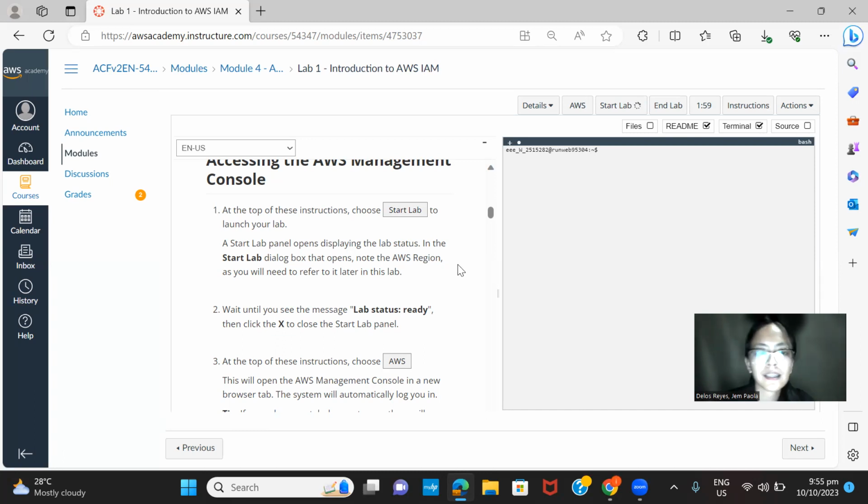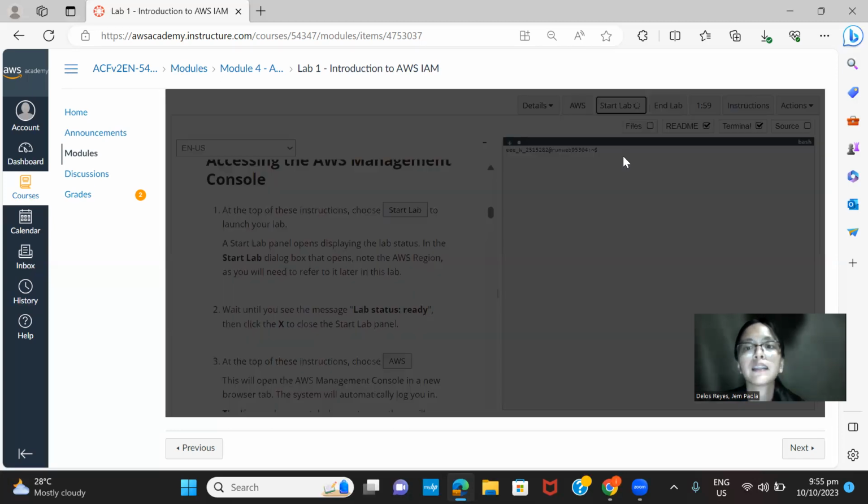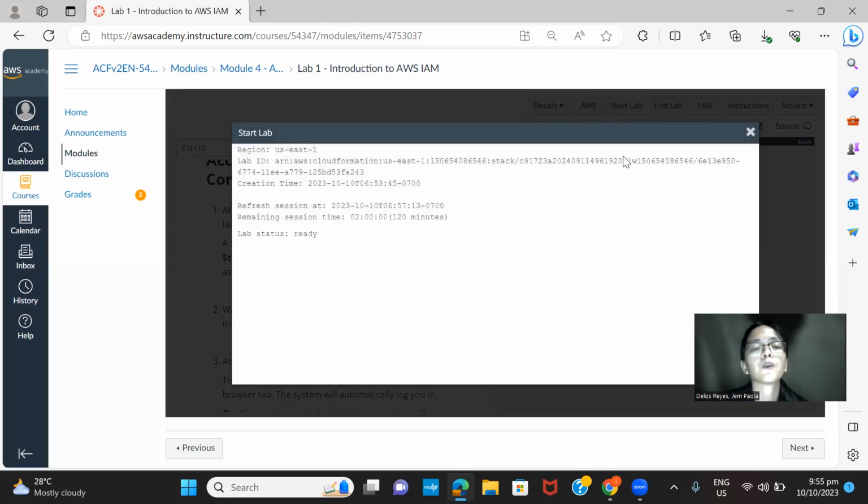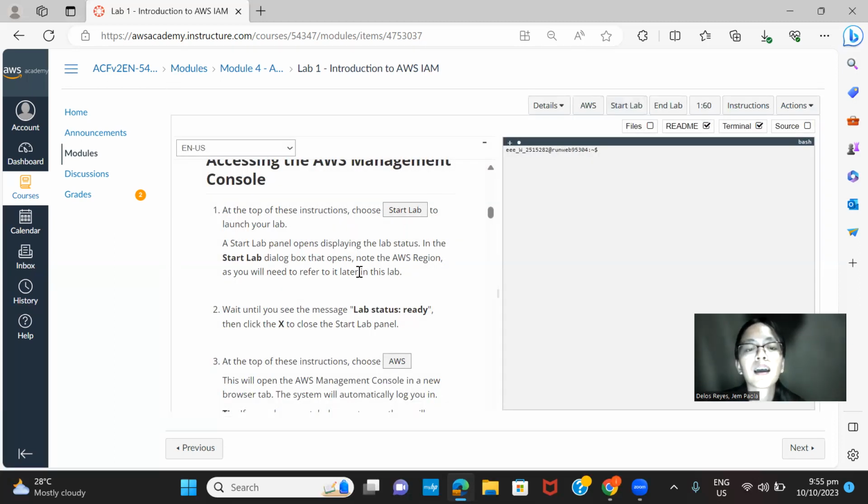So as you can see, the status must be ready, but in our situation, it is still processing or creating the laboratory. Because it stopped, I just started again. Now, as you can see, the laboratory status indicates ready. So we have to proceed based on the module guideline.